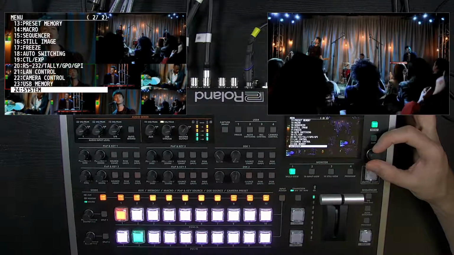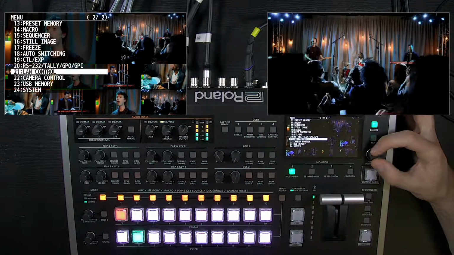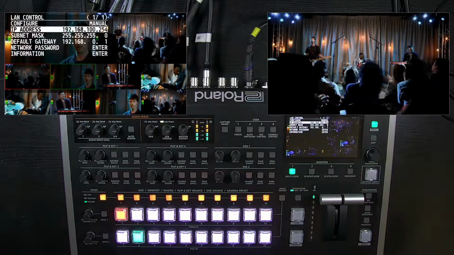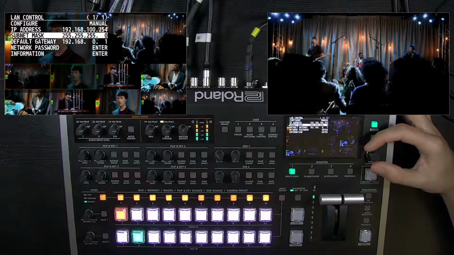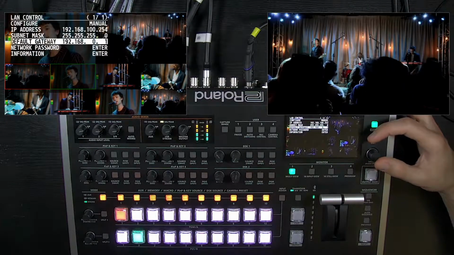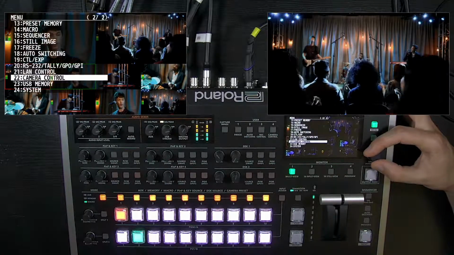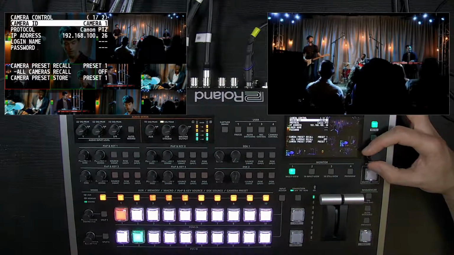And then we're going to talk briefly about PTZ camera control. Before you do that, you've got to set up LAN control. So you're going to give it an IP address and a subnet mask, and if you're on a router, a gateway. And then from there, you go into camera control.